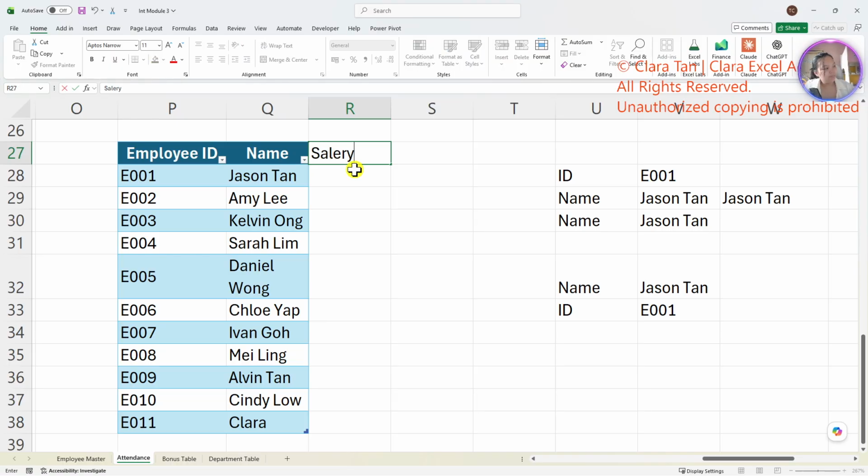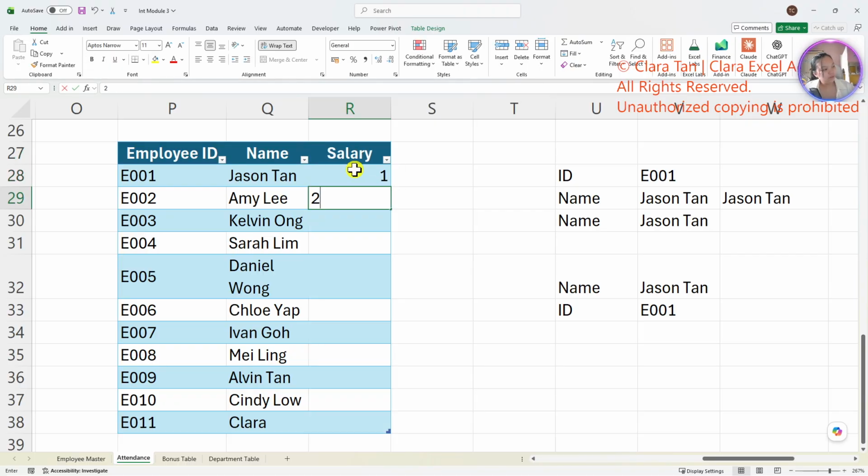Other than that, VLOOKUP also has one limitation. For example, I want to know the salary. I try: salary, 1, 2, 3, 4, 5, and I drag it down. So what if today I want to know, let's say, Jason Tan? What is the salary for Jason Tan?